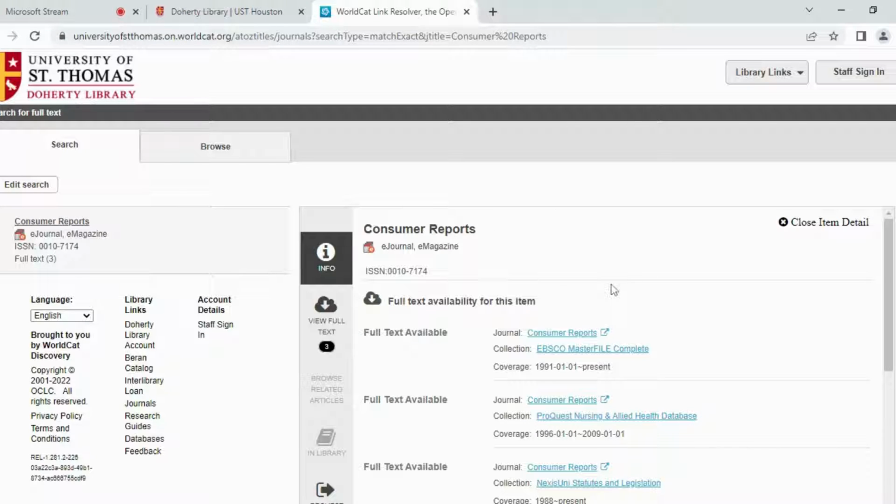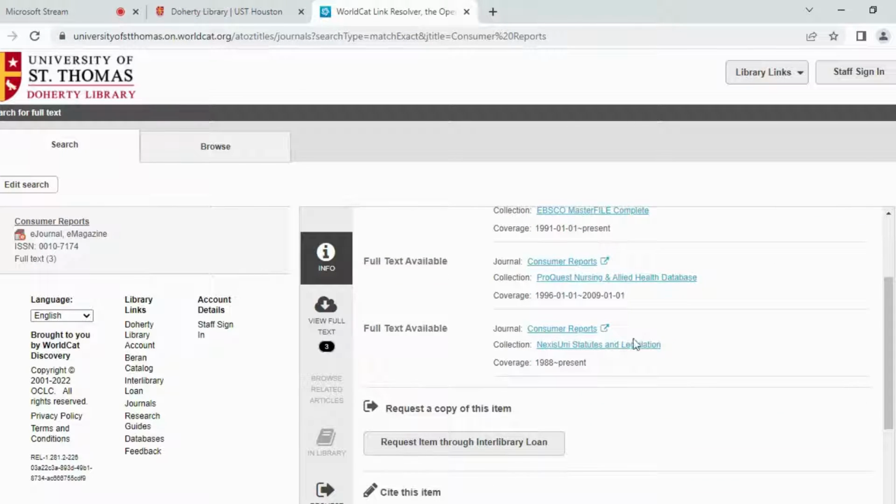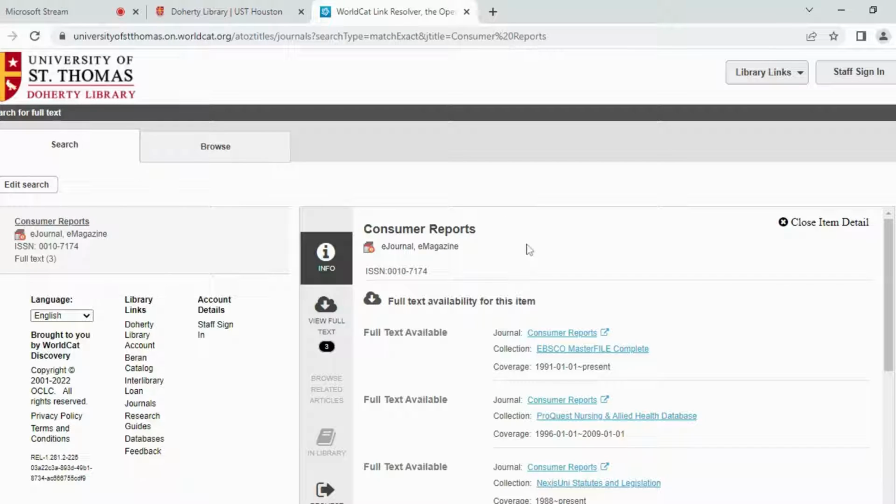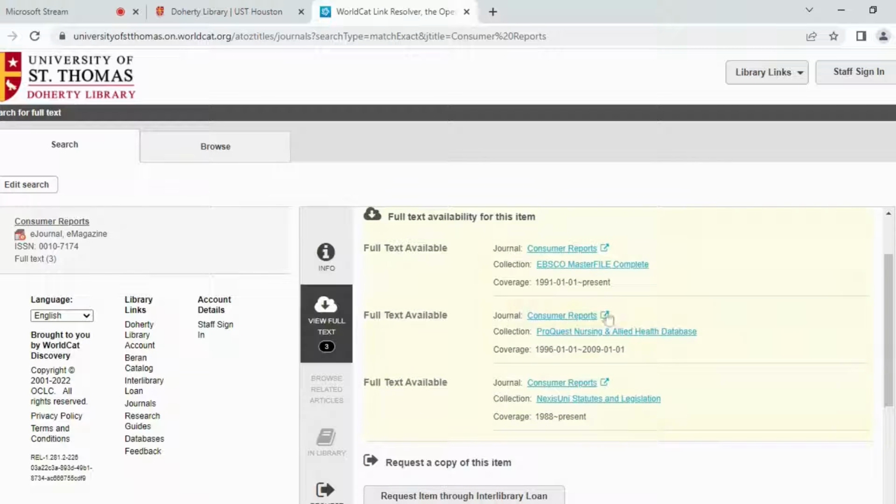So here is my journal. You have a couple of options here. If you only want to see versions that we have with full text, you can go ahead and click View Full Text, and it'll give you a little bit more information. One thing to pay attention to is where it says coverage. If you're looking for the latest issue or a very current issue, it's very important that it says present.